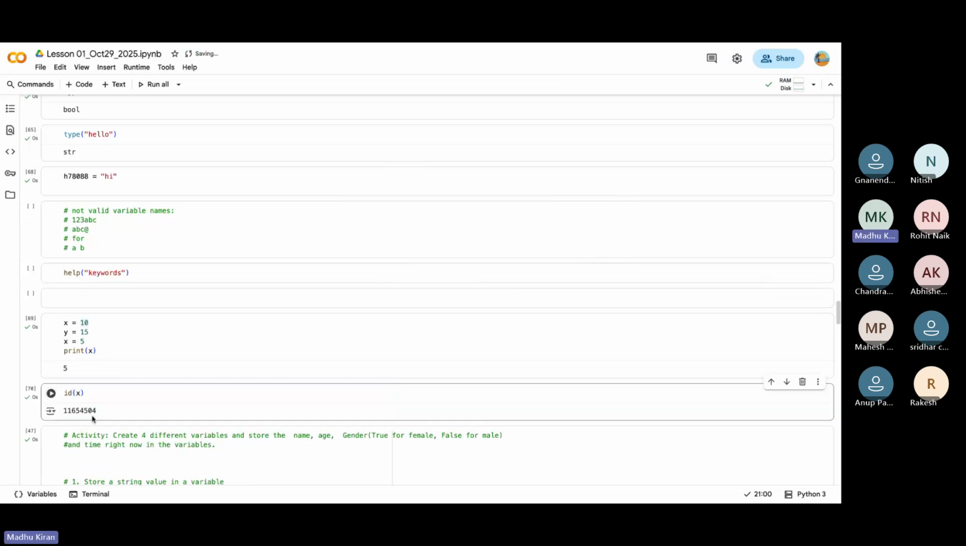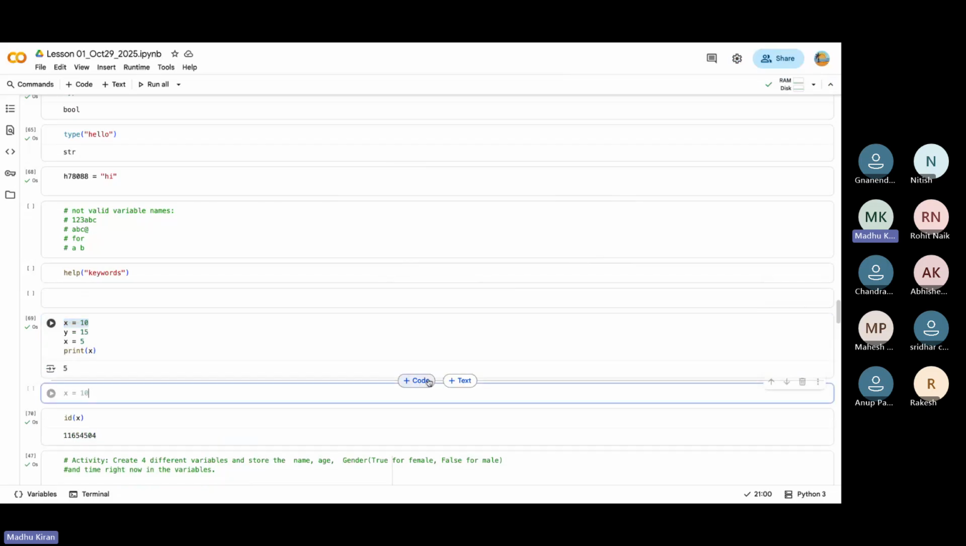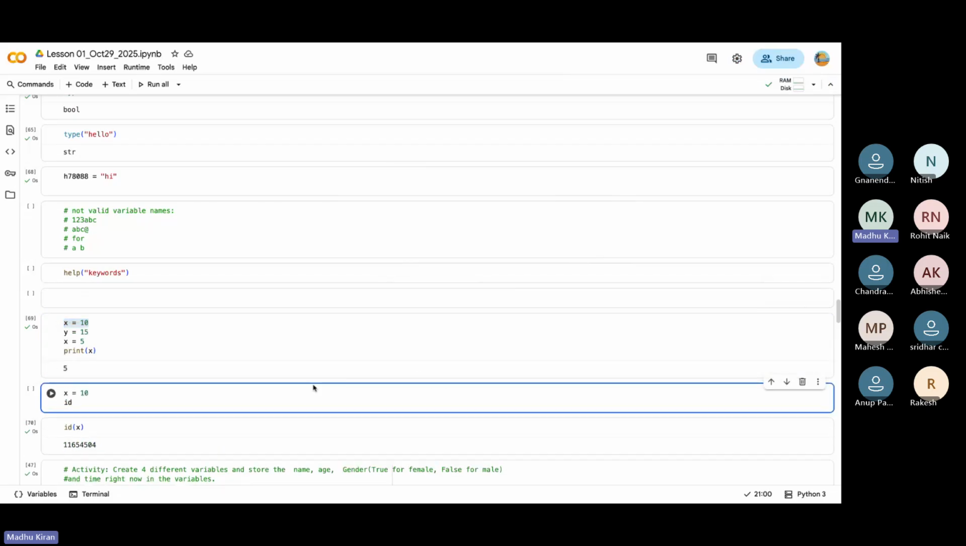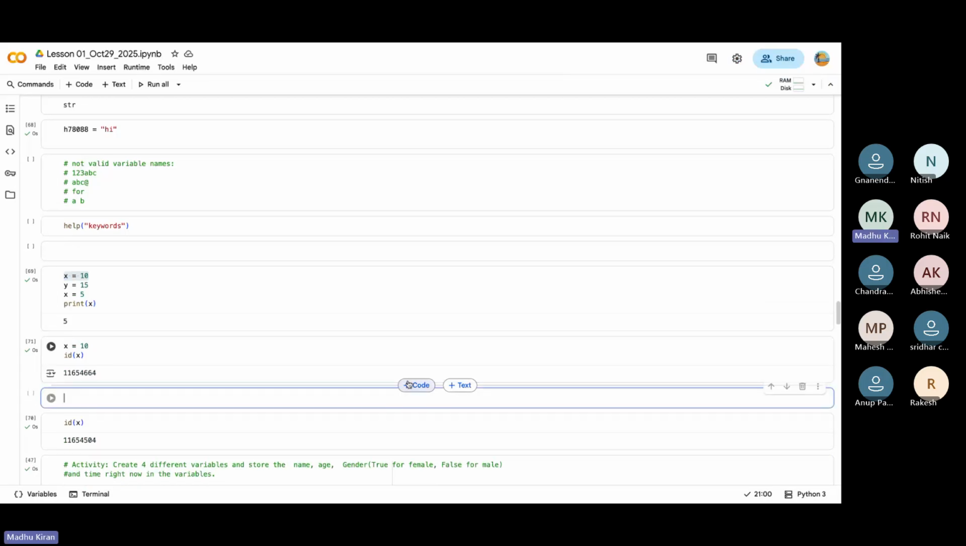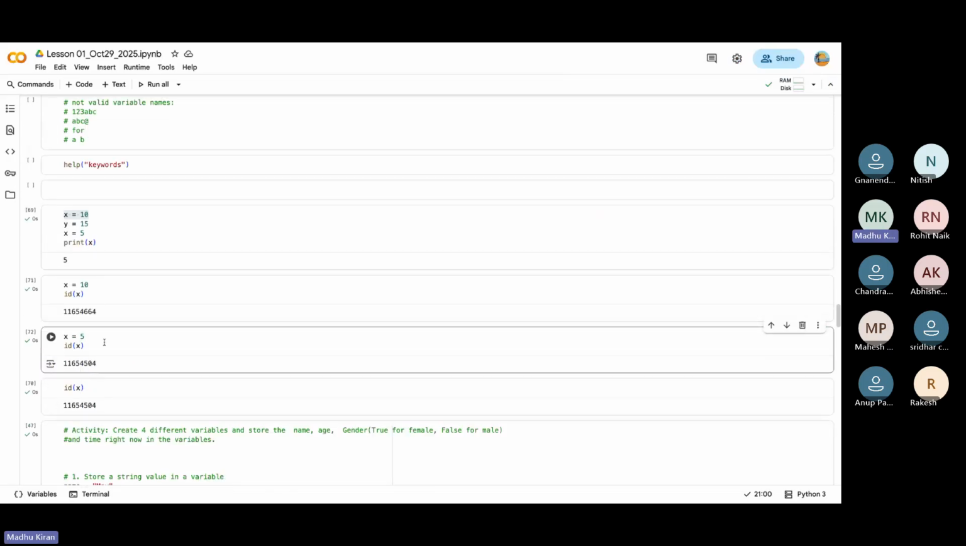it's 116.450. So let me just create it step by step. It's not required for us, but just that if I give x equal to 5, you check the ID is actually different, but it went for the garbage.